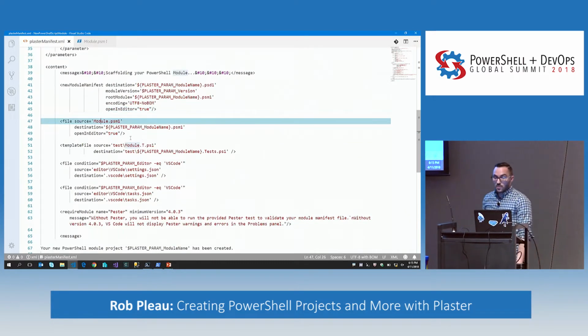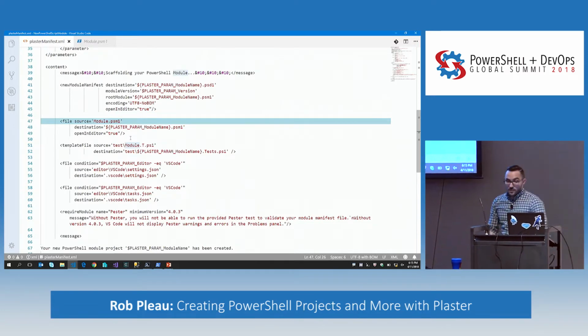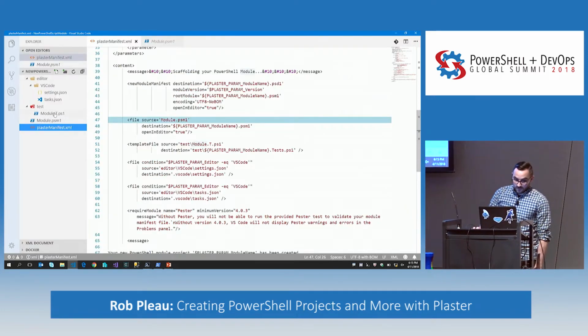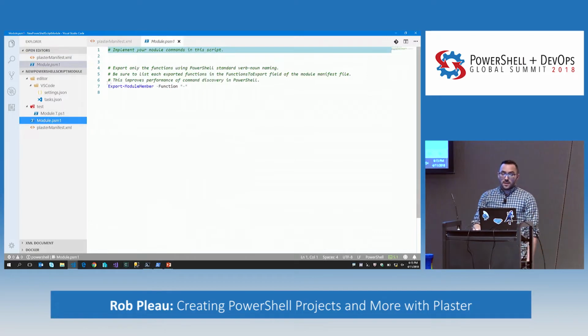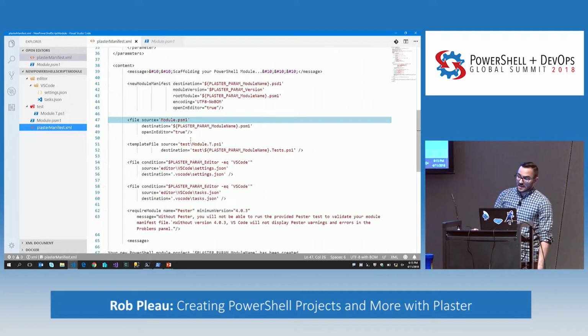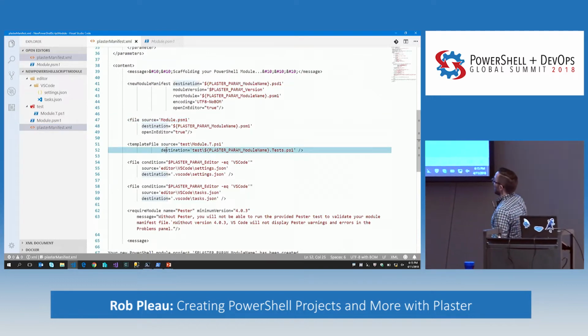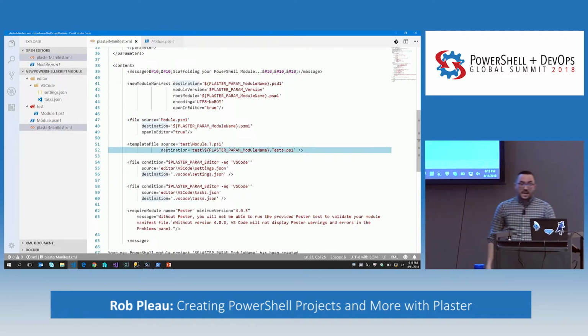But here's a file. So file basically does a copy. And if you remember, we have this module PSM1. What it's going to do is basically copy that to the destination. That's it. Template file is similar to file where it'll do the copy, and it'll rename on the destination.